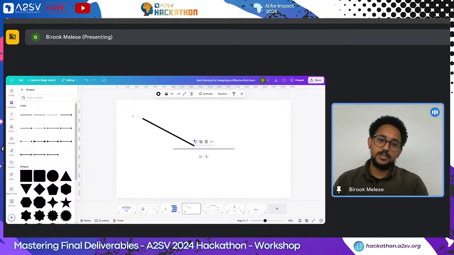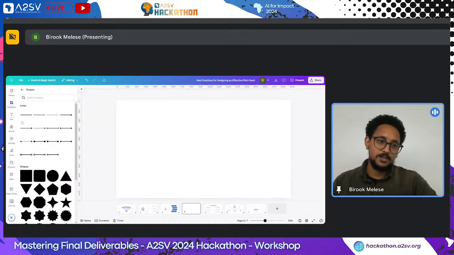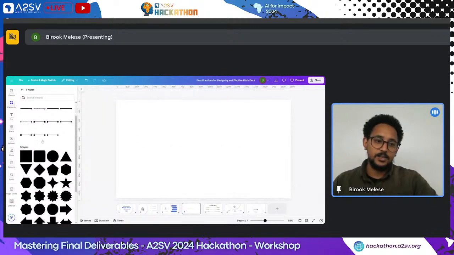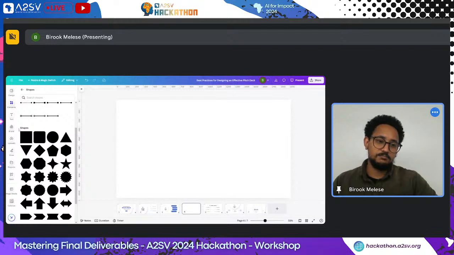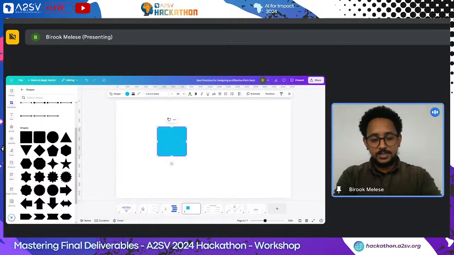So by taking a look at your design, if you want to have a broken line, you can use a broken line, and you can customize this line by itself. And then the other one is the rectangle shape. For example, let's drag this one right here, and if I double click on that, I can write anything.